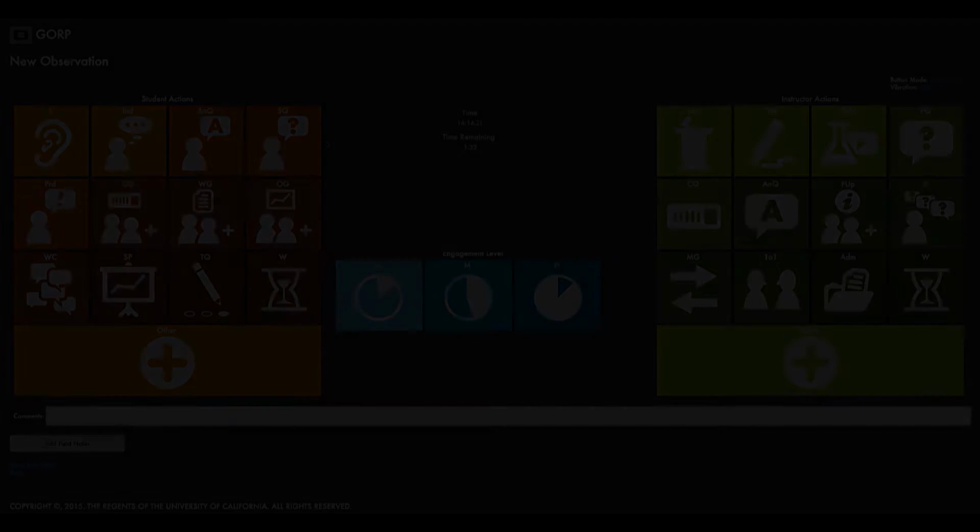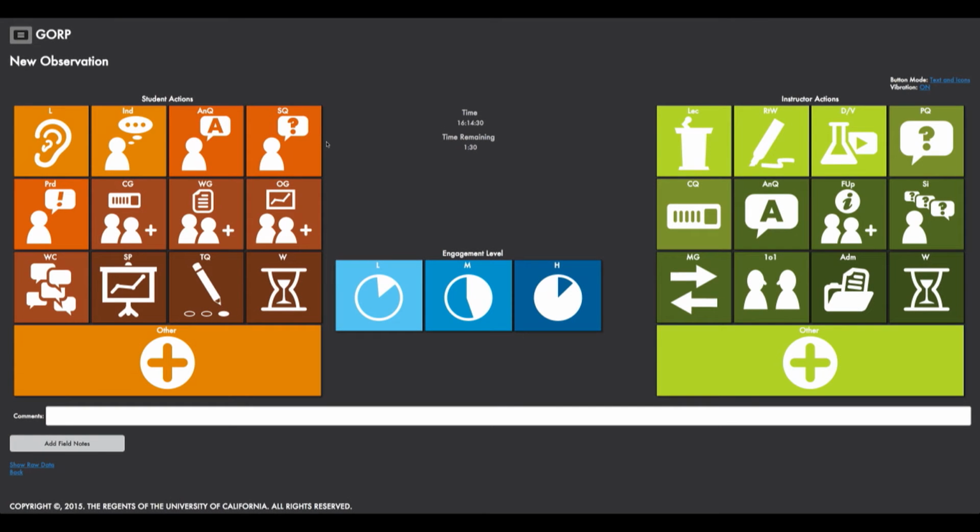Here's how GORP works. The picture you see in front of you is what an observer sees when they begin a classroom observation. On the left-hand side are a set of orange buttons that indicate what students are doing in the classroom. Top left indicates they'd be listening, or working independently, or asking or answering questions. Perhaps they're responding to clickers or doing group work.